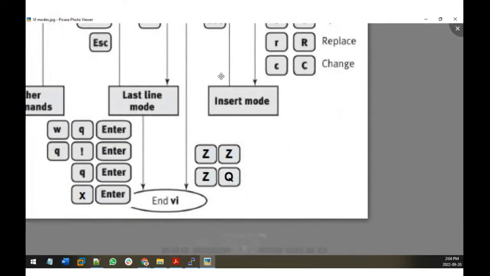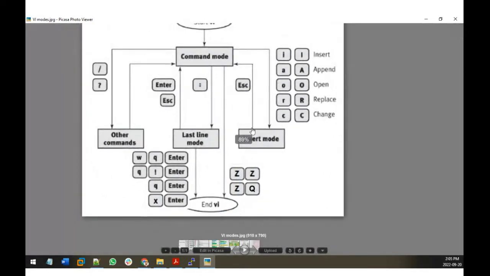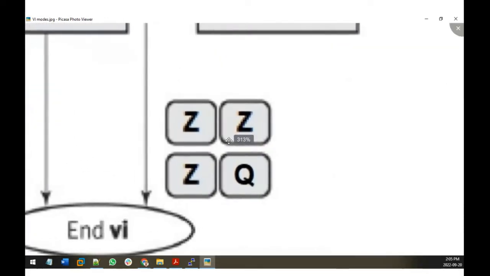What you need to do is press Escape to go back to the command mode, which means no editing mode. This is editing mode. This is no editing mode. But if you would like to exit directly without switching to the last line mode, this is what I said: ZQ, capital, means exit without saving. But if you press double Z, ZZ, then it will save and exit.